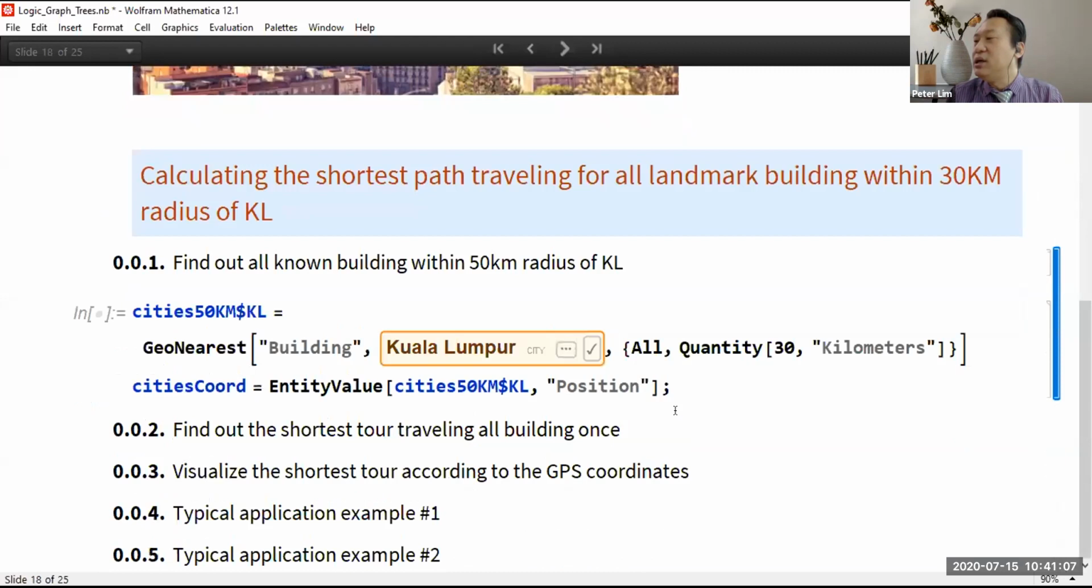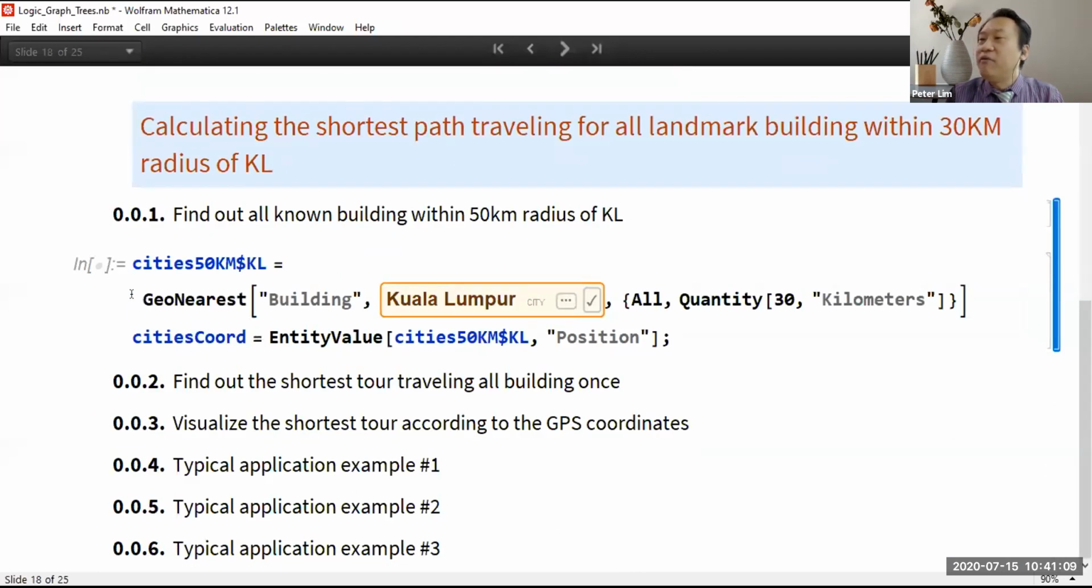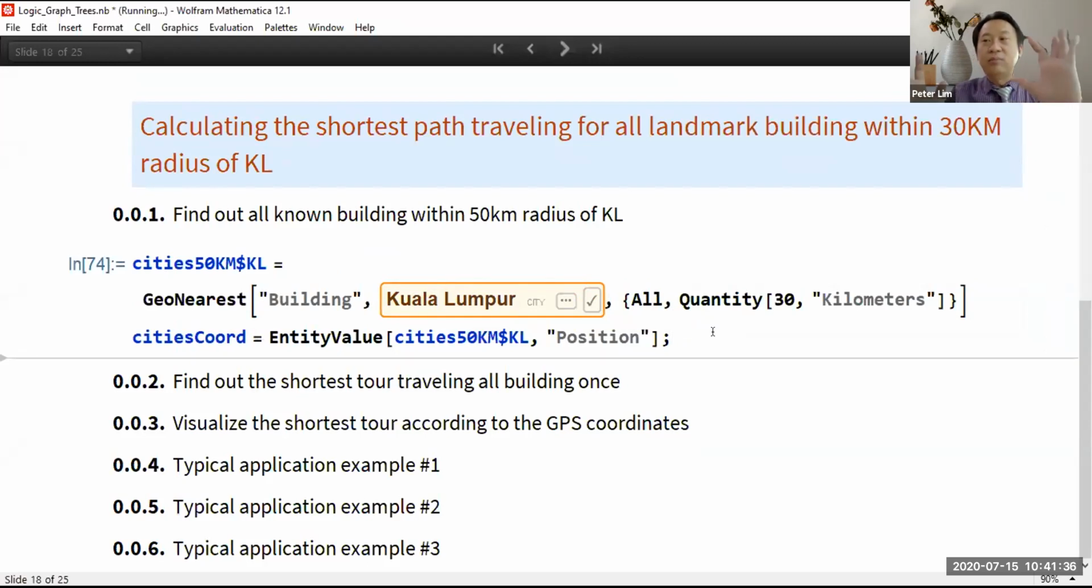So in this case here, if I want to find out, we have a function called GeoNearest. With GeoNearest, you can find something near something. For instance, I want to find all landmark buildings near KL. The KL center is where KLCC is. So Wolfram assumes the center of KL is KLCC. So I say everything in KLCC, which is the center of Kuala Lumpur, 30 kilometers radius, please give me all the landmark buildings the system knows about.